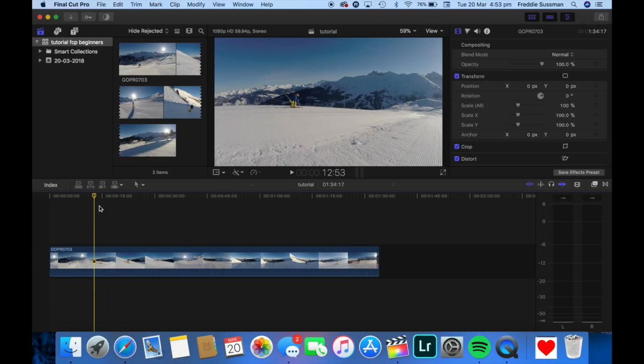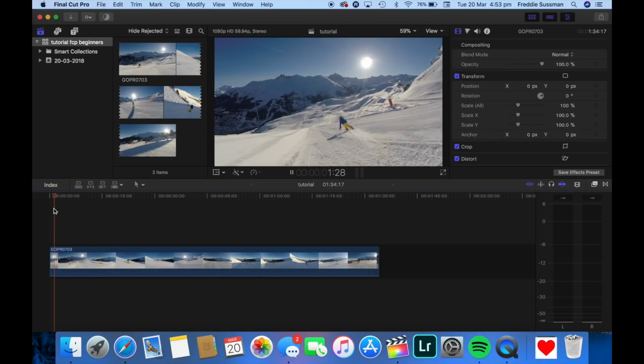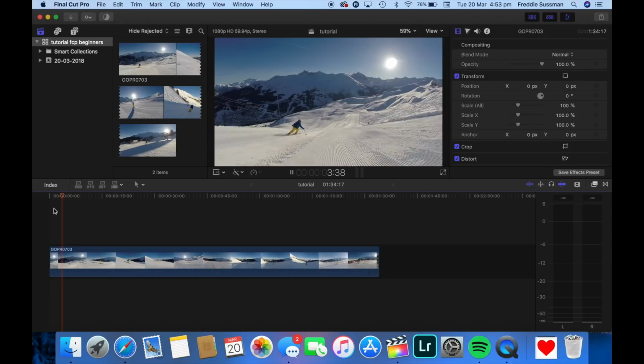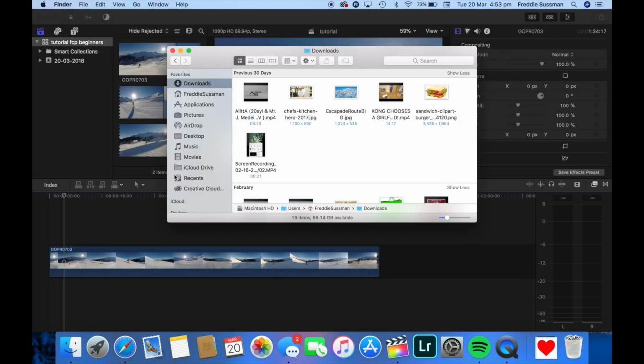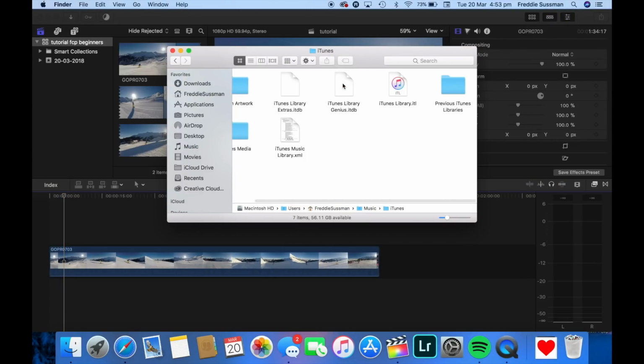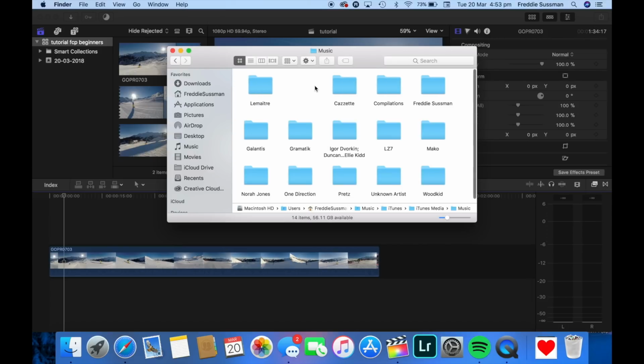But anyway, so continuing on, we want some music. I need some music in this edit. I don't just want this boring old thing with no music. I need some music. So we could either do two things to get music. We can either use the music you've downloaded from iTunes. So I'm going to show you how to do that right now. So we're going to click Finder, Music, iTunes, iTunes Media, Music. I'm going to go for this song here.